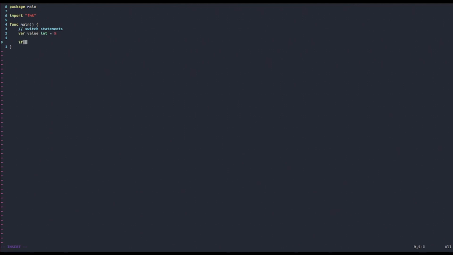Then what you have to do is if value is equal to 0, then print, it would be fmt.Println 0. And then you will basically copy this and then say else if value equals 1, then print out 1. And then else if value equals 2, and so on. As you can see, this is not clean at all, and also it's not super good in terms of performance. So how can we optimize this? Well, we can use a switch statement.